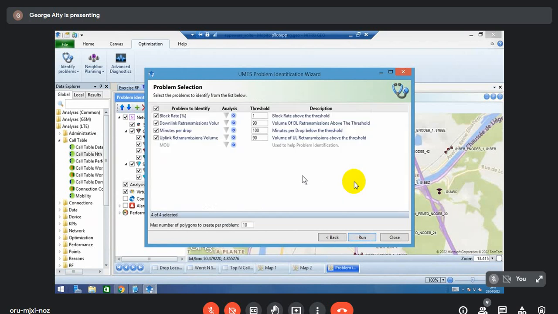Next. Okay, so this is going to tell you the problems that it is going to try and find for you. You can see some of these thresholds here you can change. But what I'd like you to do is deselect the retrans, these three here, and just leave the block rate. Sorry, just leave this one in here, and deselect these. I think you will need to tick that actually. All right, and then deselect it. That's it. Okay, thank you.